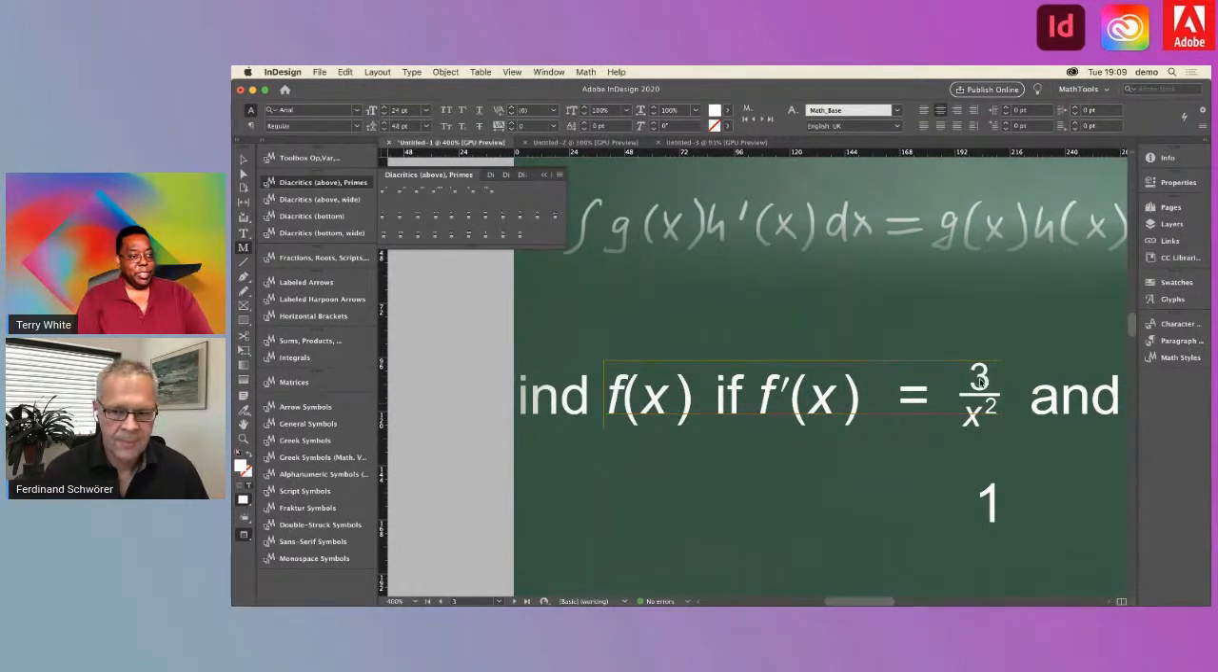I assume you can just go ahead and type in your own equations as well, correct? Yes, sure. I'll come to that in just a minute.